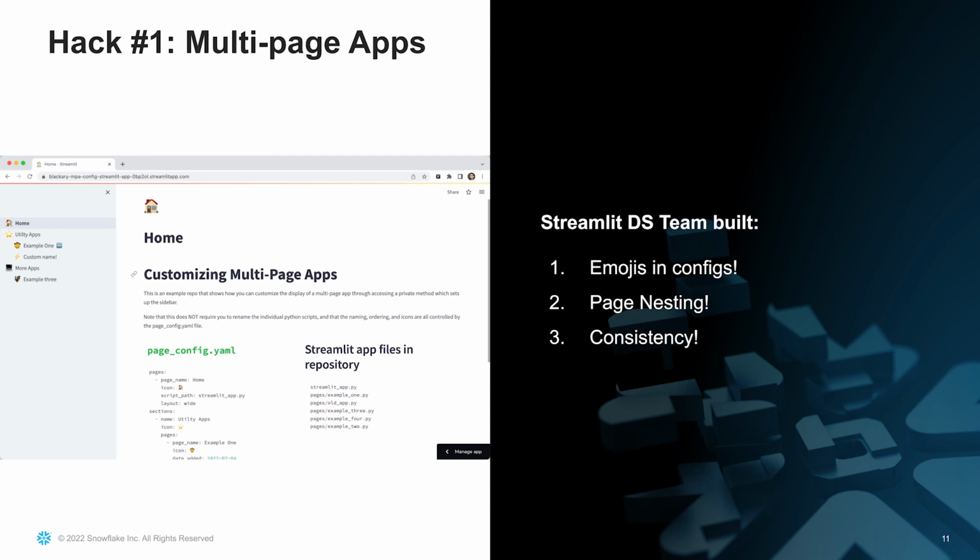We also had a fun little feature where if you add the date into your page config file, then if you've created the app in the past month, you get the little new emoji. As you can see, example one has the little new emoji to the right of it, so that when people go to your monorepo, they're like, oh, look at this cool new thing that has come out.